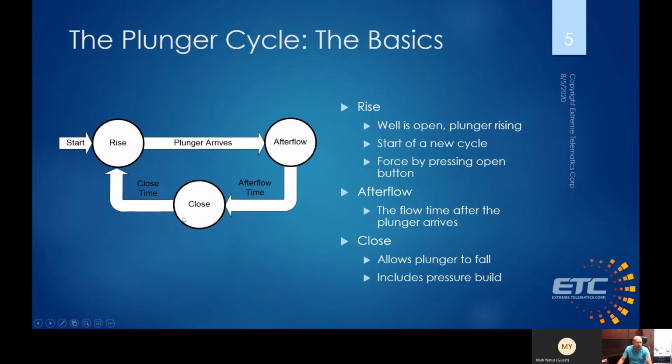The closed portion of the cycle also includes any kind of pressure buildup time, and we'll get to that later in the pressure optimization portions of the cycle. But as you can see, this cycle just continues indefinitely. Rise, afterflow, close, again and again and again.